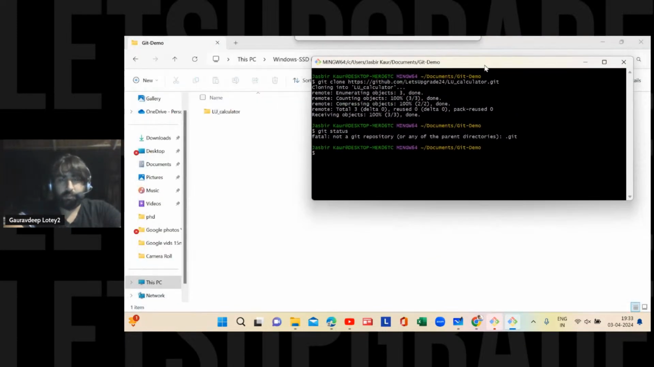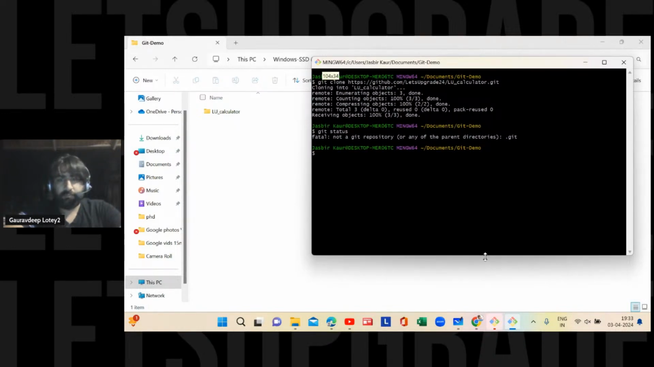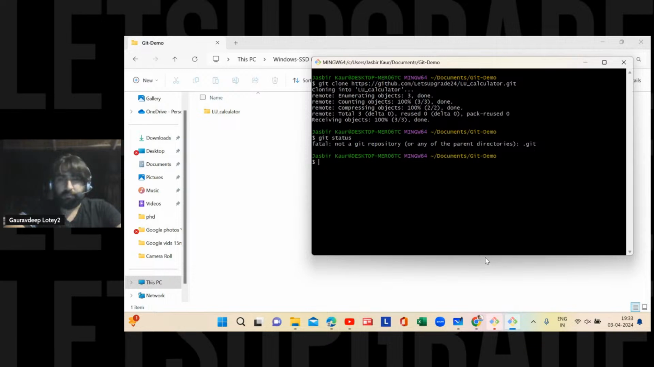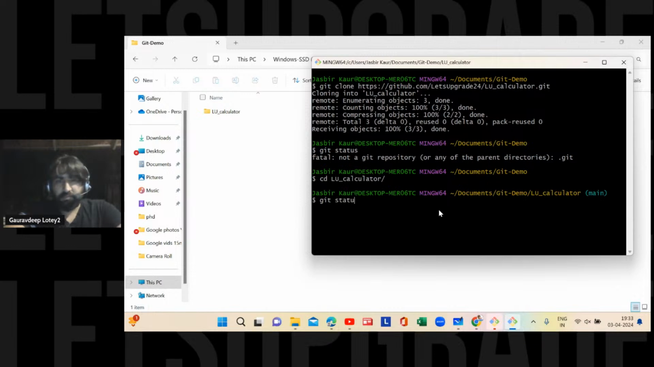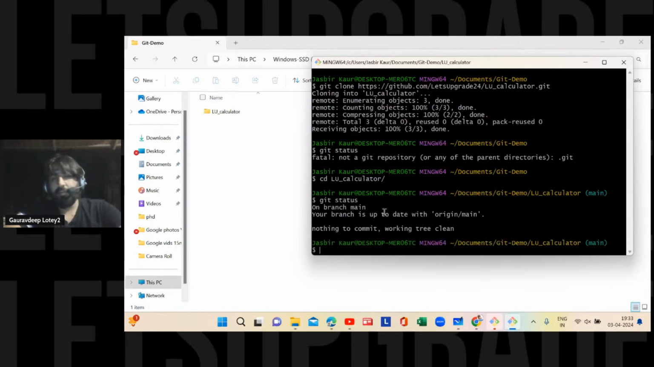Let me maximize it a little bit and also increase the font for you guys. I'll do cd lu calculator, which means I'll move into that folder. Now once I'm over there, I'll do git status. So I'm on the main branch. Your branch is up to date with origin main. Origin main means the remote server. Everything is fine over there.